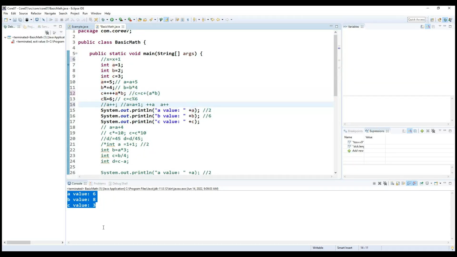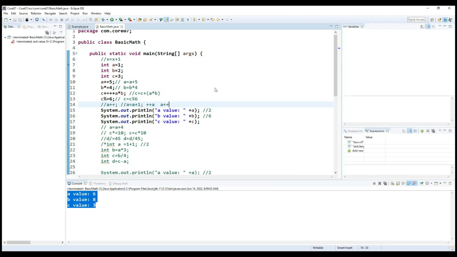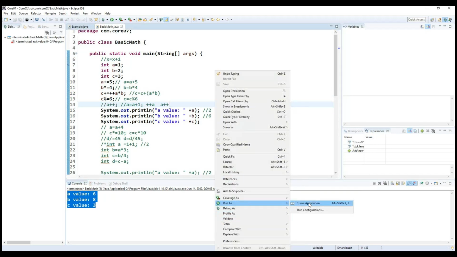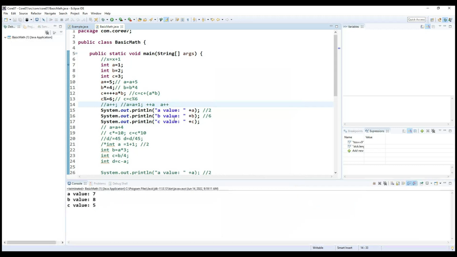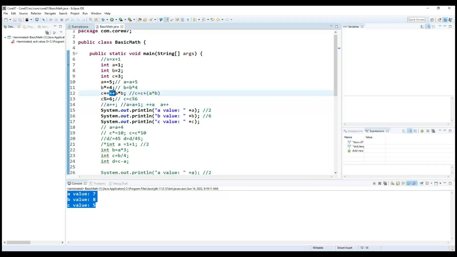So if you observe carefully, what is the result we are getting right now? 683. If I run one more time, see the output, it is different here. Instead of 683, we get a different value. Now you can see 785. Why are we getting 7 here? Earlier it is 6. Because of this ++a. It is incrementing only one value. Initially it is 6, now it has become 7.